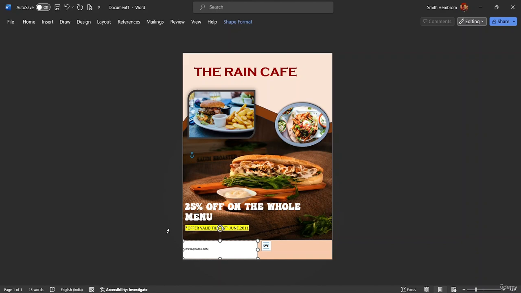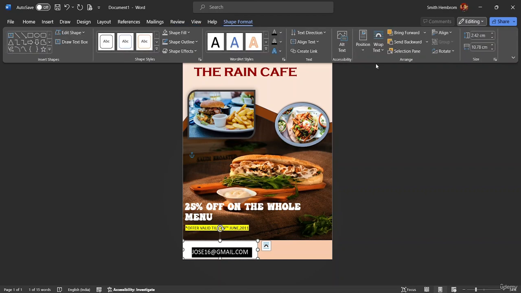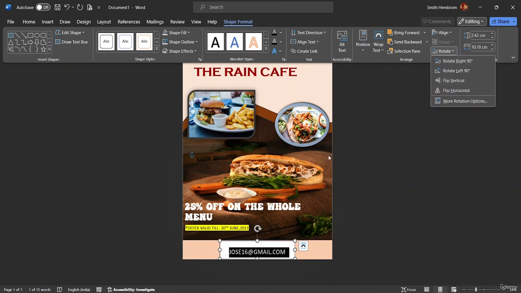After writing this, I am again going to increase the font size. The same way, I will come here and increase the font size by 26. Now I will put it here in the center, go to the shape format, and if you want to align it properly, you can align it here in the center. If you want to move this thing up a little bit, just use the keyboard.